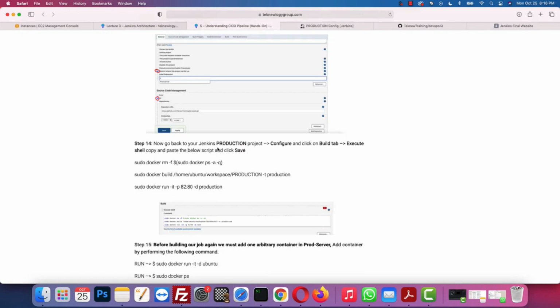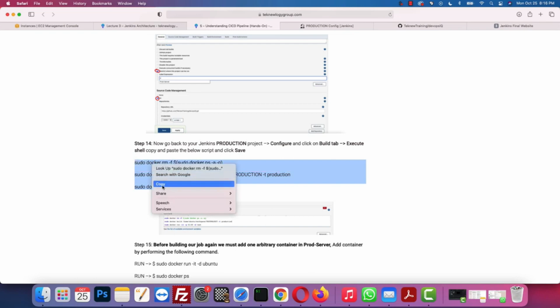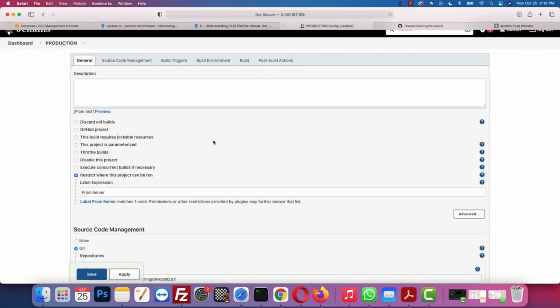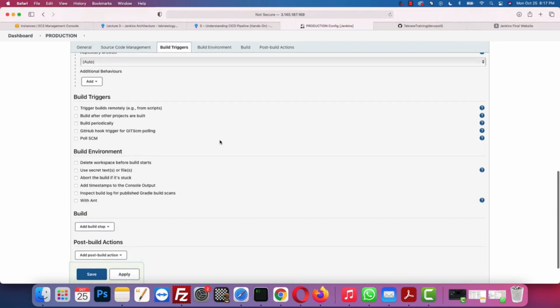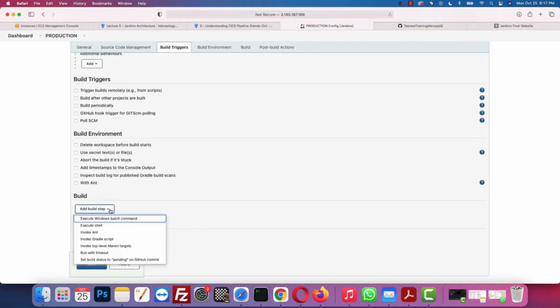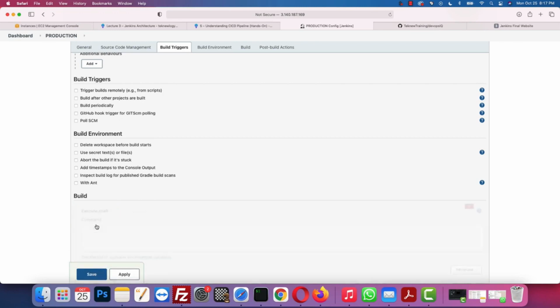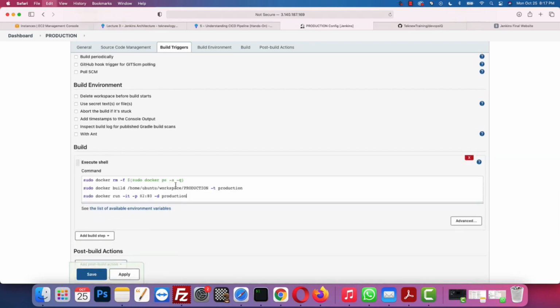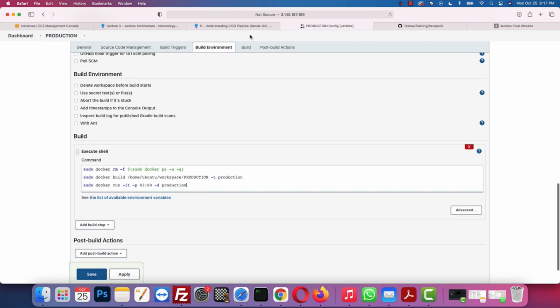All right, now go back to your Jenkins production project. Click configure, click on build tab, go to execute shell, copy and paste it below. So the same thing we did, the only difference right now is production. The other one is test project. All right, so I can as well copy this. All right, so we go back to the same place, go down to the build tab, click on the build step, execute shell. The same thing we did on test server, paste that. This is production. The other one is test. All right, so that's all we need to do.